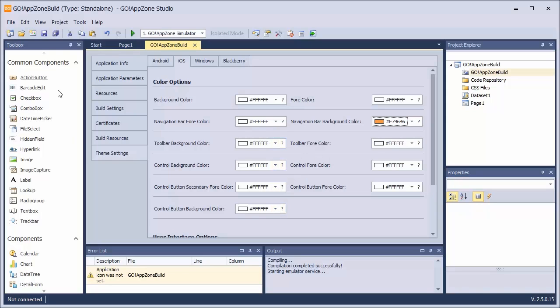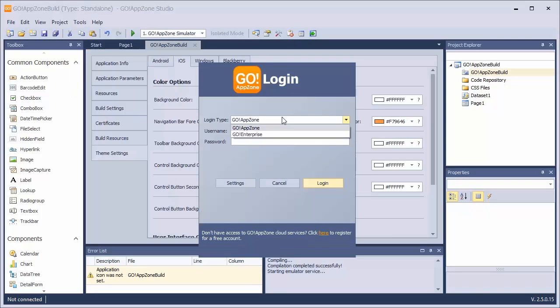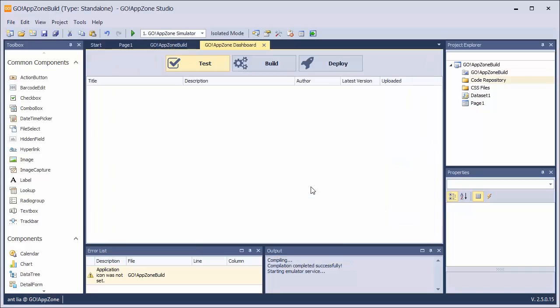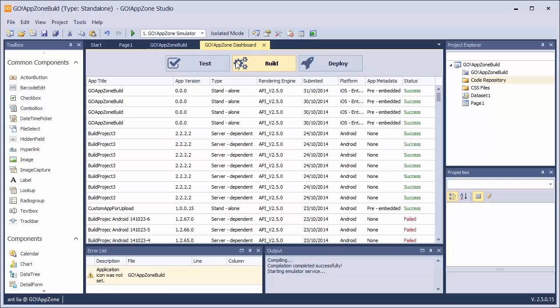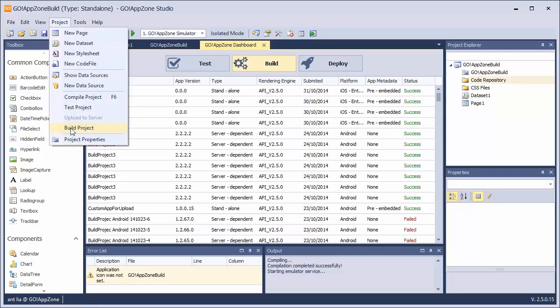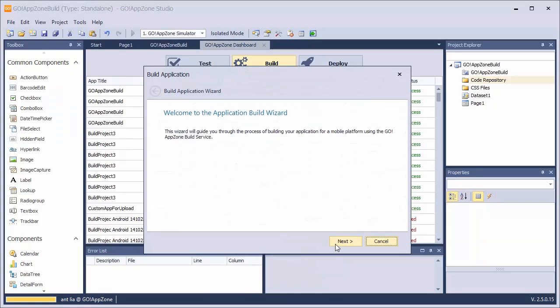In order to do that, we have to log into it. So go to Tools, Connect, make sure login type is GoAppZone, and type in your credentials here. Click Login, and it automatically takes you through to the GoAppZone dashboard. If you hit Build, then you've got a list of all of your previous build jobs. Go to Project, go to Build Project, and you start the Build Application Wizard.